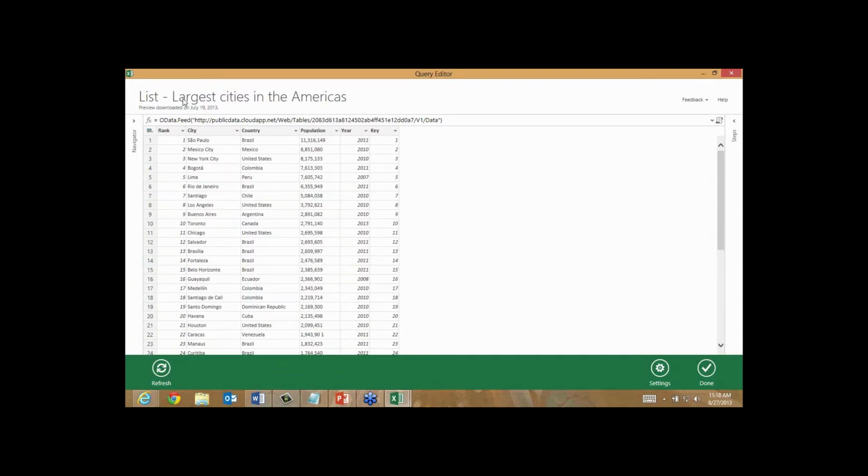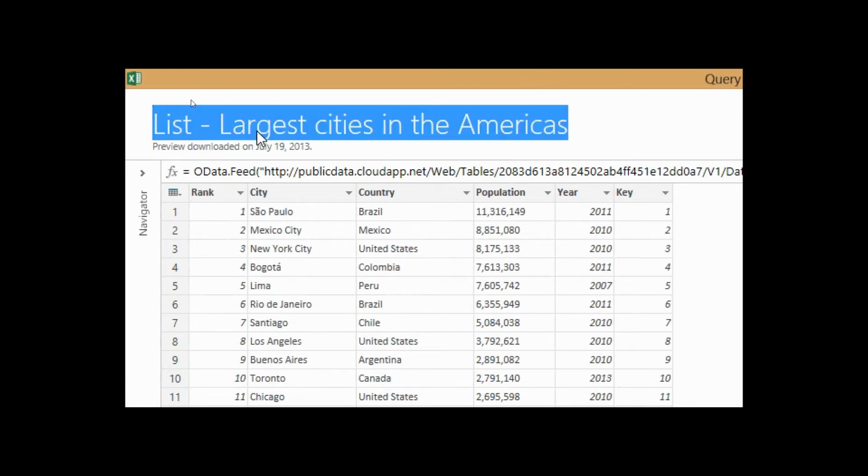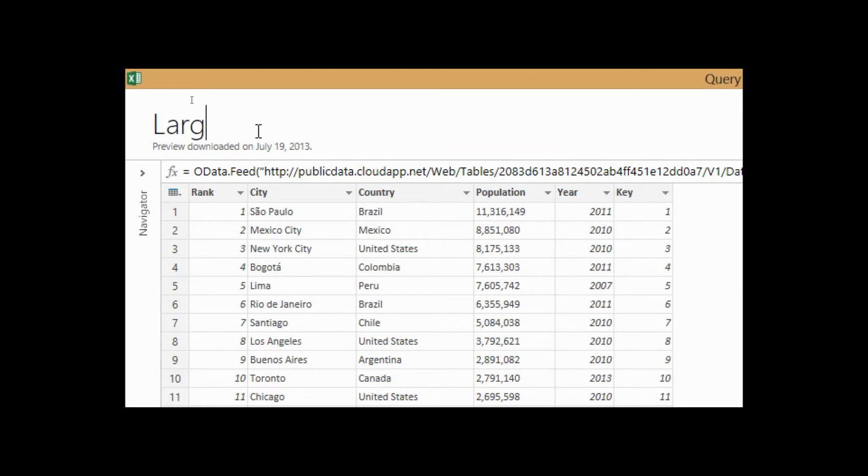Now, what I want to show you in here first is there are a couple things. You'll notice in the top that you can manipulate the query name. So right now this is called list largest cities in Americas, but you can actually change the name of the query. I can come in here and just call this largest cities if I want. You have some flexibility to rename this. It is definitely a best practice once you start using this tool to go through and rename queries to be more appropriate, because you're going to start merging these together, and if they're not named appropriately, you'll find that it's confusing whenever you're trying to merge multiple data sets.